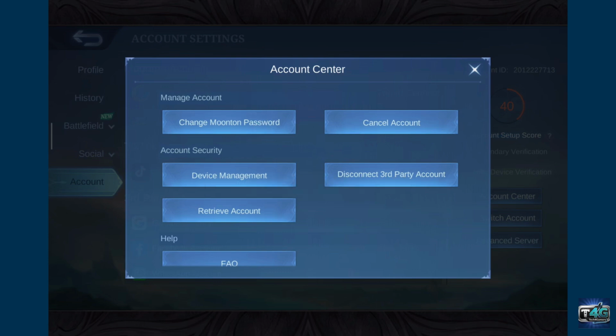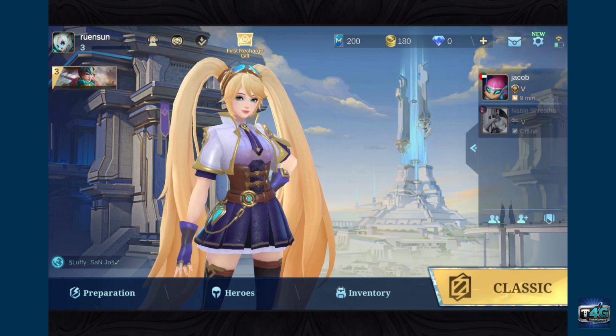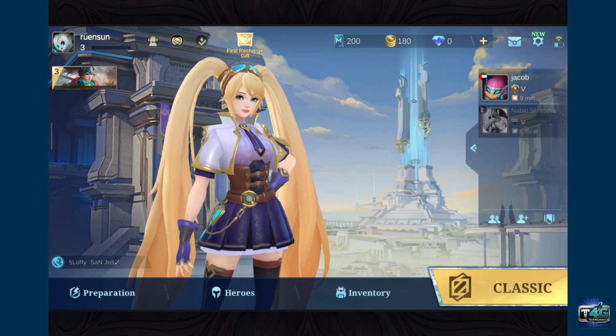Soon after you tap on Change Moonton Password, on the next page you'll get to change your password. Enter the password that you want to change to and confirm it in order to change your password on Mobile Legends Bang Bang. But remember that you must be connected or linked with a Moonton account for Mobile Legends in order to change your password. So that is how it's super easily done.